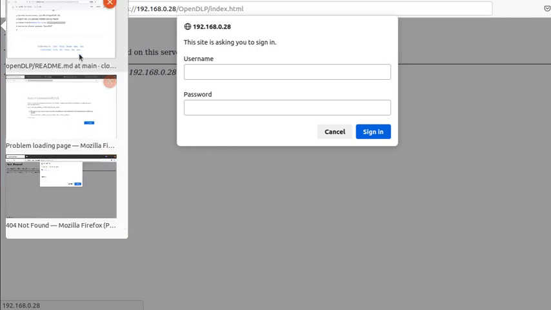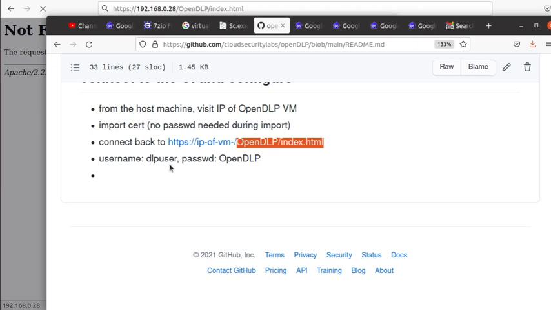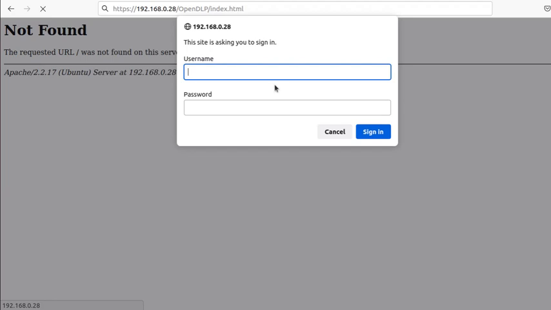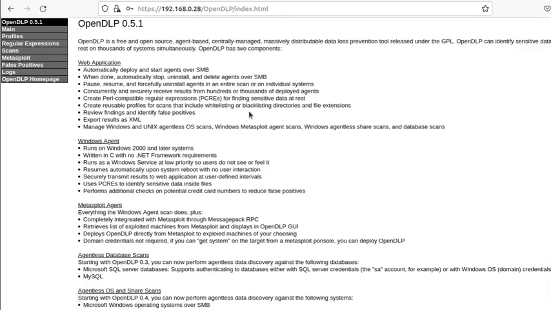I'm going to go back in here. The username is DLP user and the password is OpenDLP. So let's put DLP user. The password is capital O, P, E, N, then capital D, capital L, capital P, and hit enter. And there we go. So we got a bit of trouble with the certificate installation.